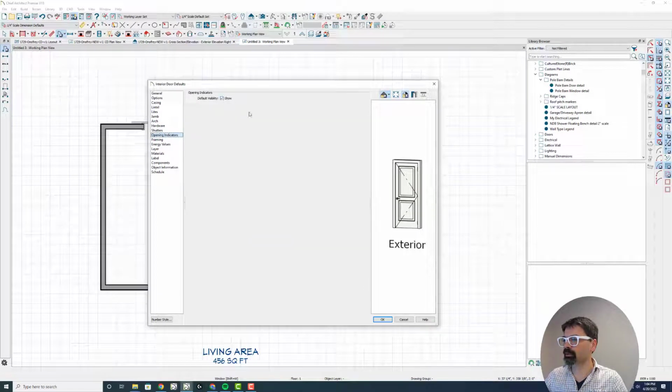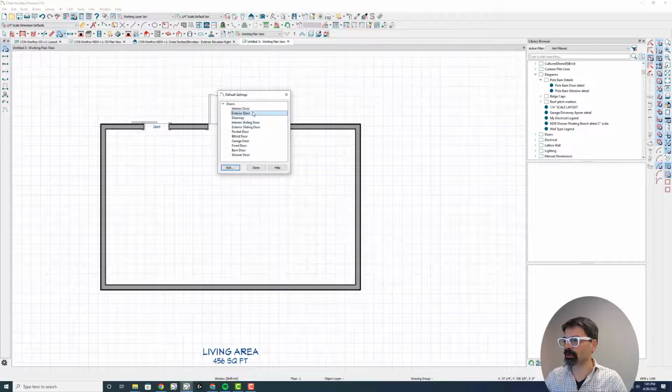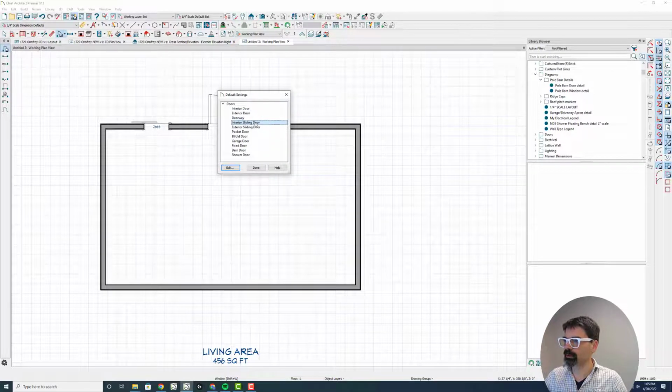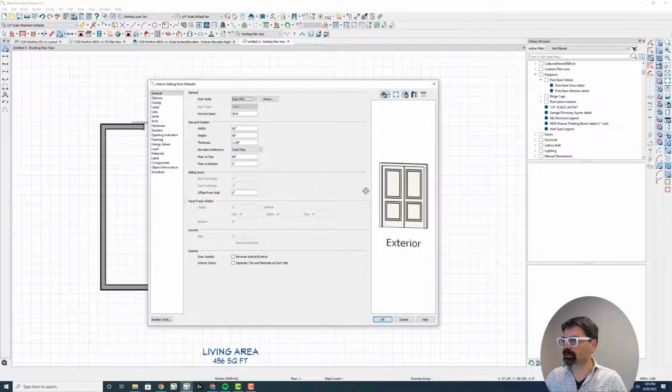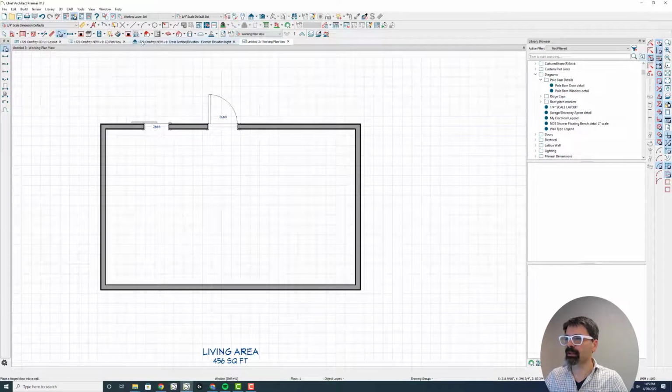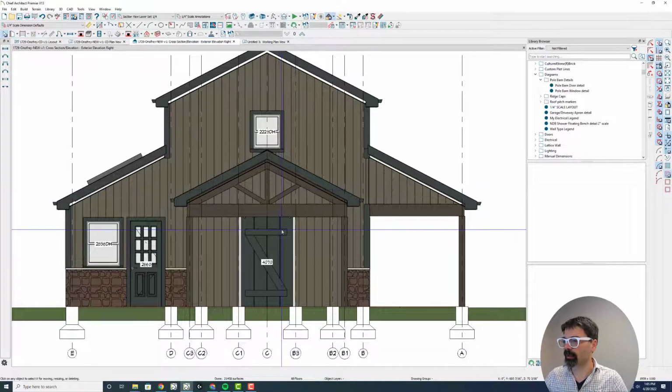Opening indicators, we're going to show those. See, it's got the hinged shown. Exterior doors, it's got the hinge opening indicators shown. Interior sliding door, they're not shown. So I'm going to cancel out of this and go into my model here.